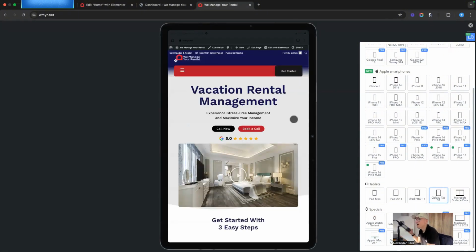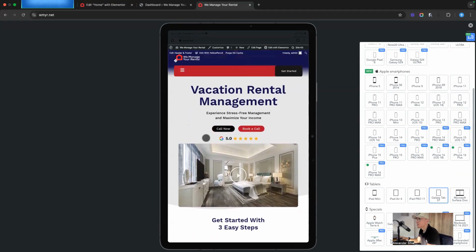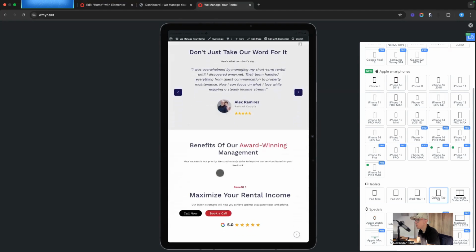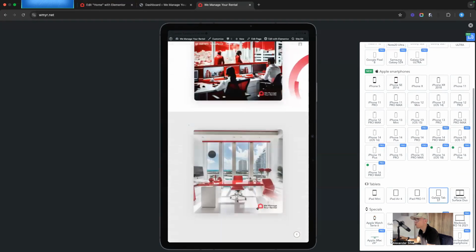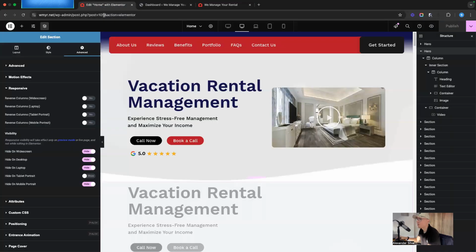Okay, awesome. So now as you see here, on the tablet version, it looks great. People can see the book a call now. They can see the call now button. They can see the video, start in 3 easy steps. Everything looks great. Now let's skim down because I remember there was another problem with the buttons, right? So these buttons here, these call to actions were super important. It slid to the left side of the screen. So let's just go back really quick.